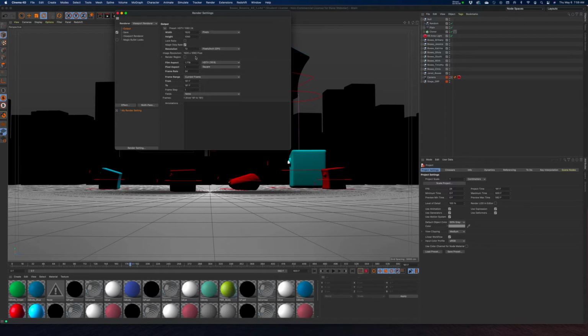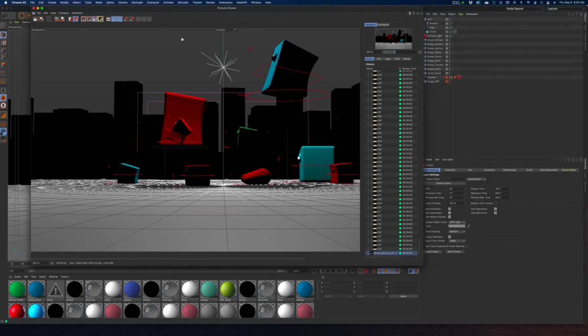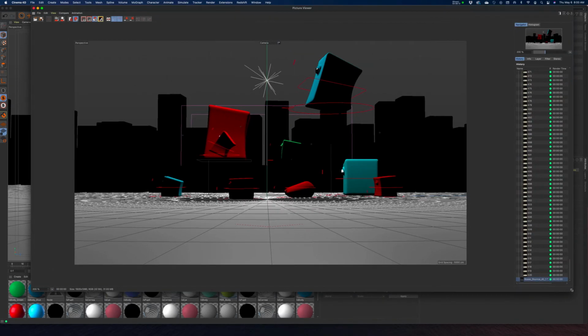So 1920 by 1080. We're just going to render the current frame, and I'm just going to turn off save for now. I don't want to really save the frame. I just want to do a little test. So if I render using the viewport settings, I get something that looks exactly like what's in the viewport, right? And this is not very appealing. It has several problems. So let's work forward to address that.